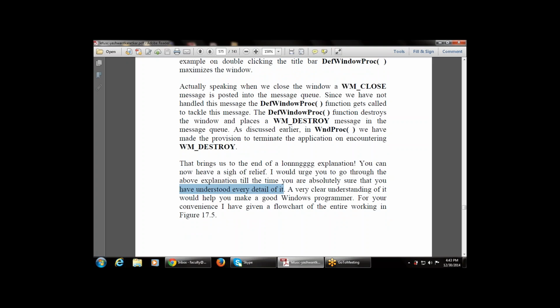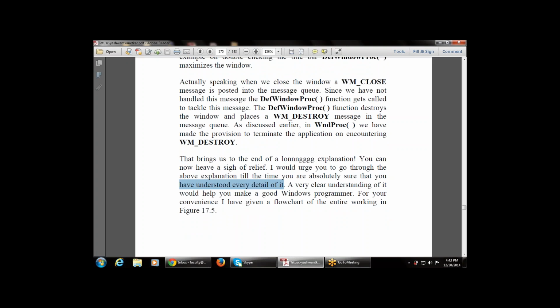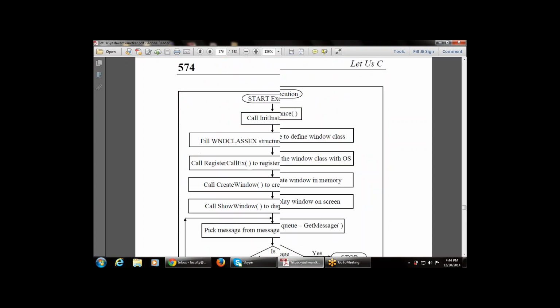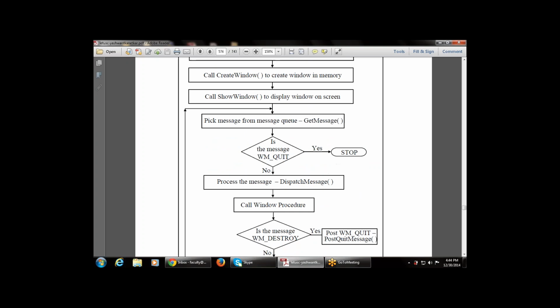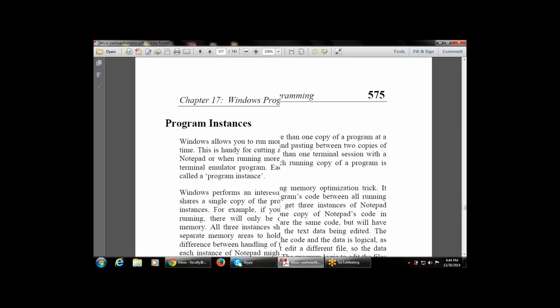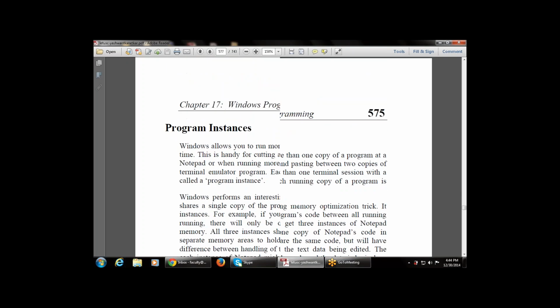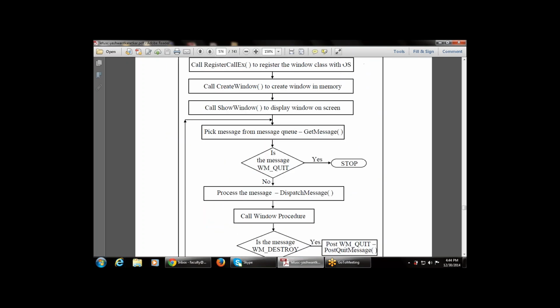For your convenience, I have given a flow chart for the entire working, so that your concepts are clear. This flow chart is given. Why? Because if this flow chart is not available, it is very difficult for you to remember or to understand the concepts.